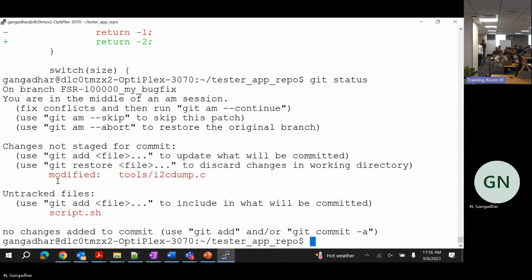Now we will execute the git status command. So what it says, changes not staged for commit. You saw there, I have changed return -1 to -2, so this file has been modified. The git status command gives the status of the files. This has been modified. And this script.sh is not under the git control.